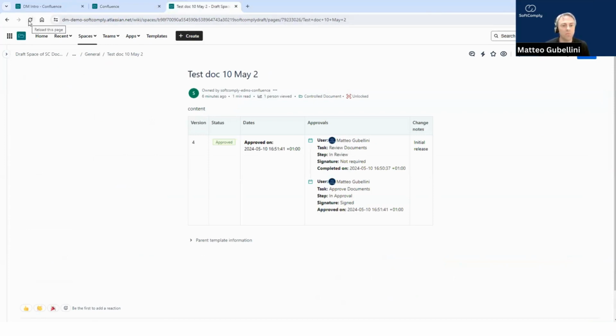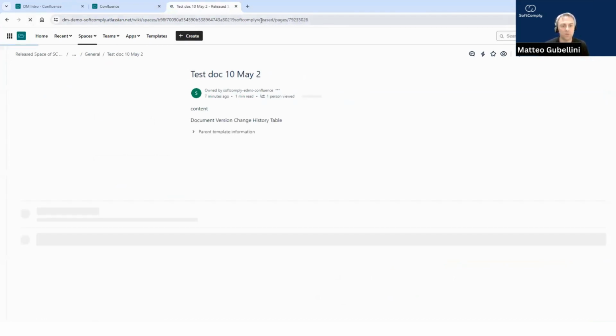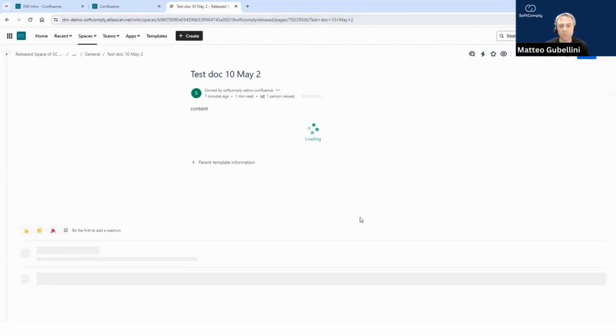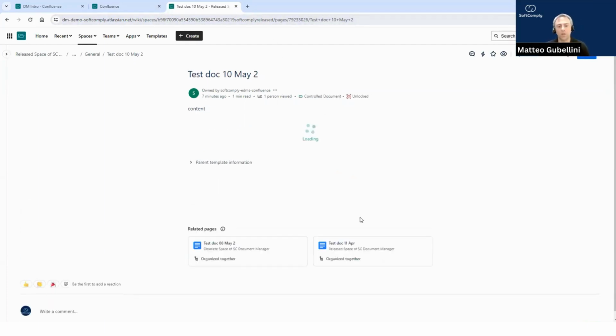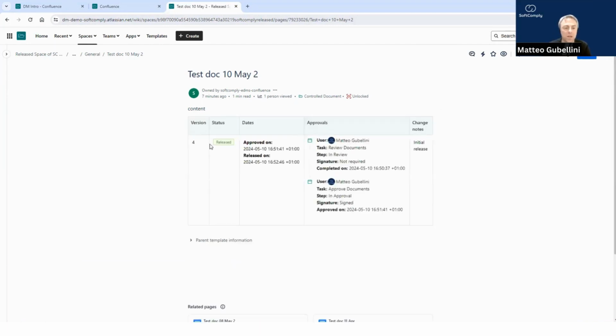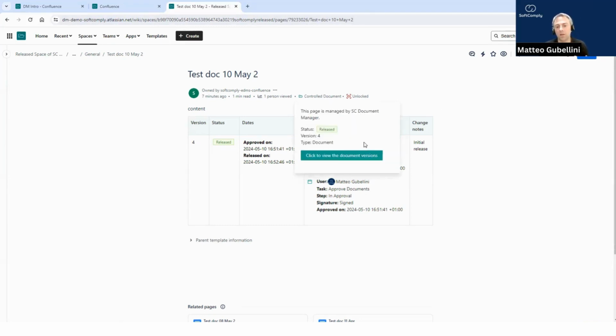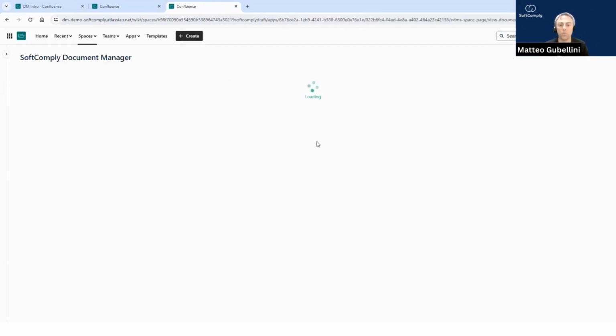The system automatically moves this document from the draft space to the released space and updates its status accordingly. So you will see now that the system says that the document version 4 is released. Again, read-only, so people can access the document and consult the document and do what they have to do with this document until the moment that I decide that I want to do something with it. We've seen that you can go from the app to the page in Confluence, but also from the page you can go back to the document object in the app.